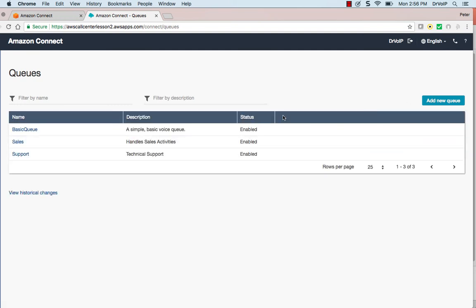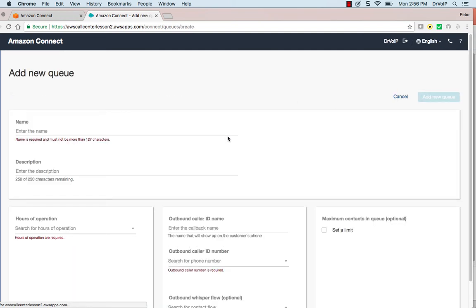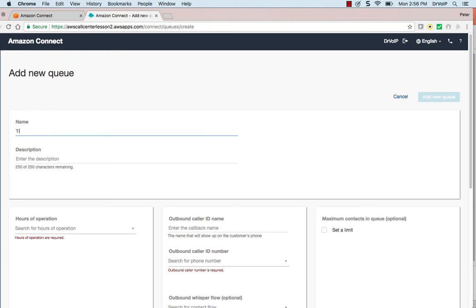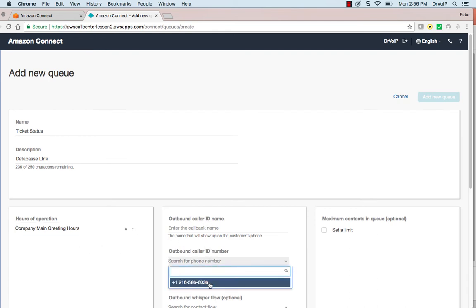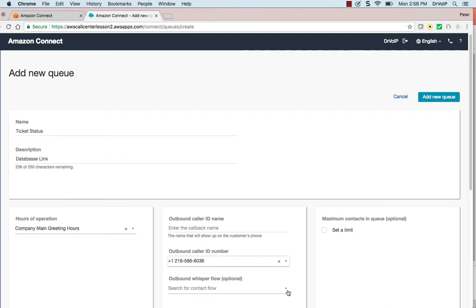Now we have sales support, ticket. When this is selected, people will be asked to enter their ticket number, and we'll look it up in the database using Lambda. But right now, I just want to get it defined. Same operating hours, same telephone number, and the outbound whisper.